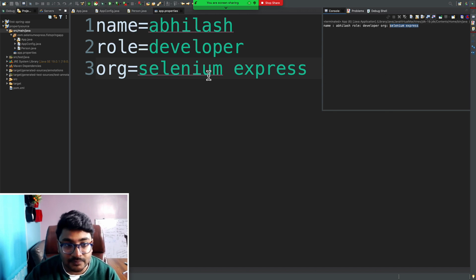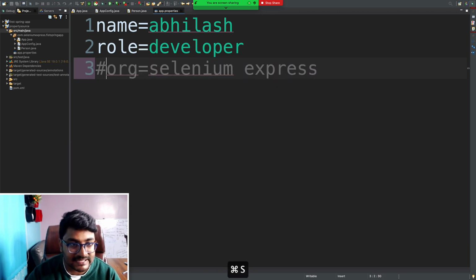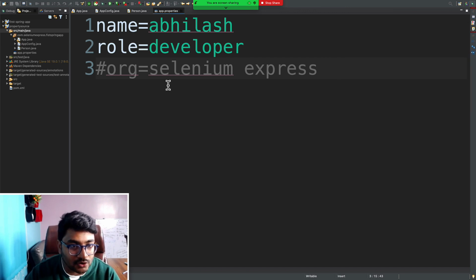So I'm hitting the value, but the thing is that I will not define this org over here. I'll comment this org out from here, Control S. And if I run this right now, this org will be null, right? It's just getting that string only. But let's say I want to have that org value in a separate properties file inside a different project.